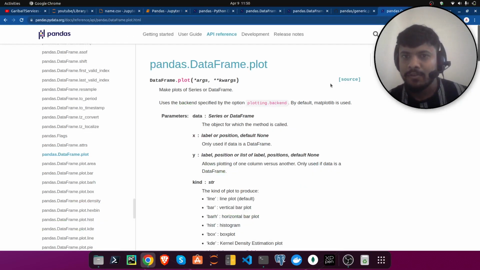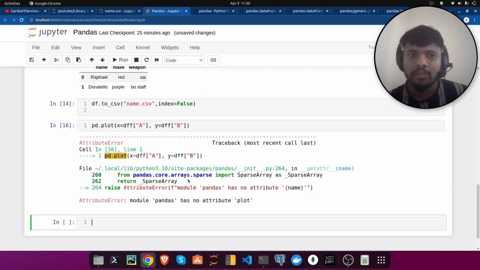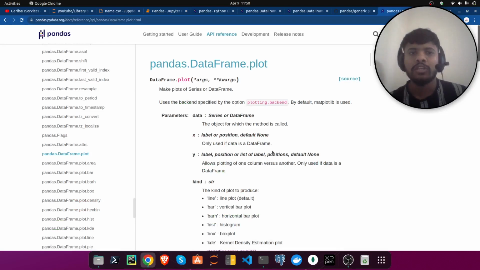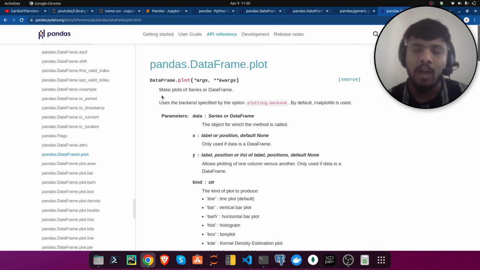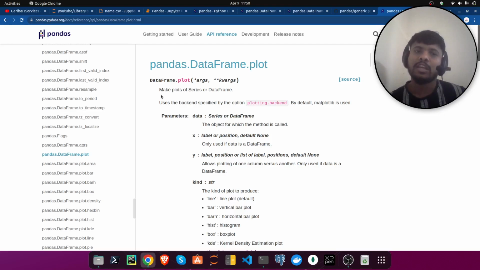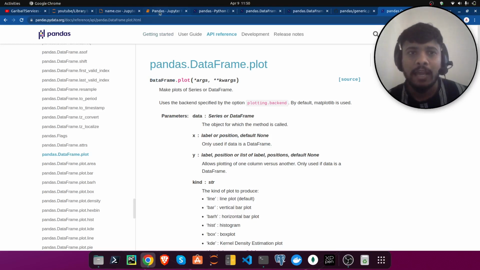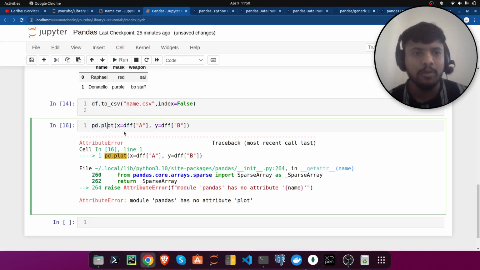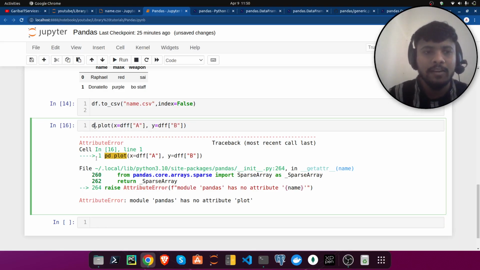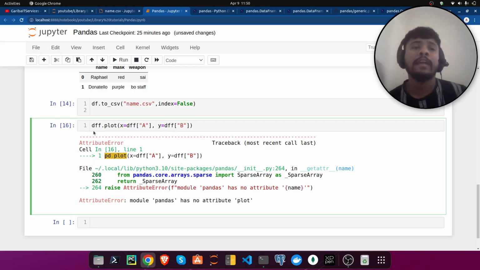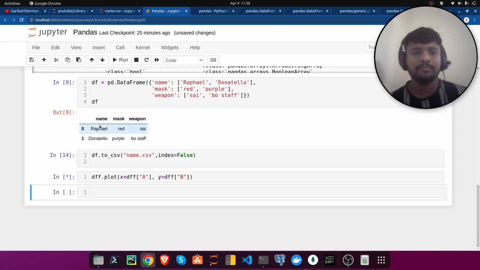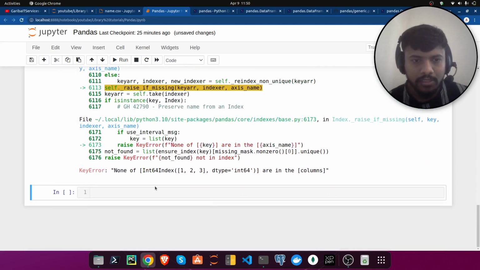That's why I referred to this documentation now, because I was getting an error here. If you get an error also, you will get to know here what the problem is. I got to know there is a mistake because it is written here as DataFrame dot plot, and I had written pd dot plot, which will not work. So I need to use dff, because we named our DataFrame dff. Then I will hit enter.